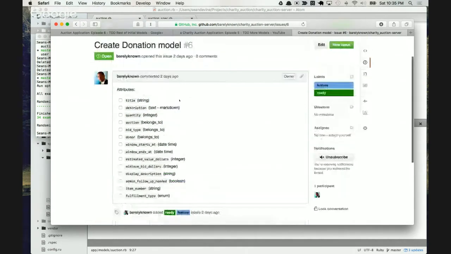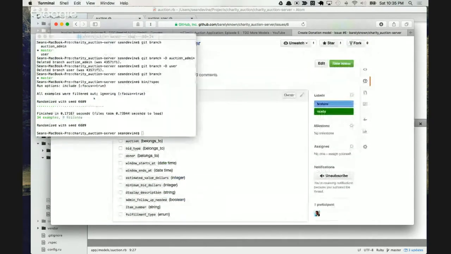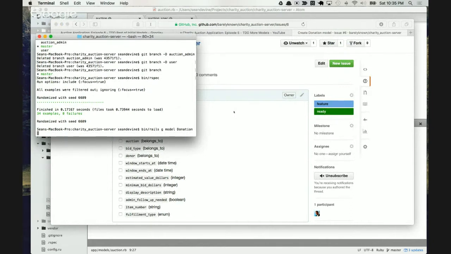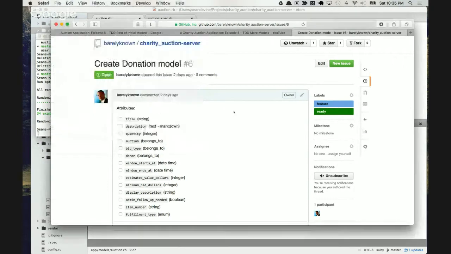So we're going to do the donation model next. I've said this before, but I sometimes hesitate to do this, but I think I'm just going to run the generator with all the columns. I think that's fine for now, or for this one at least. Okay.